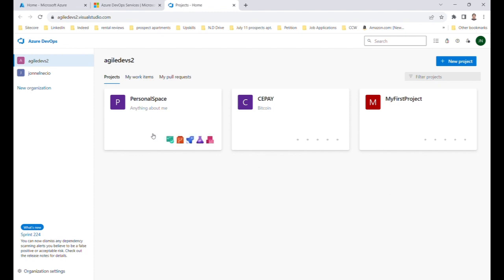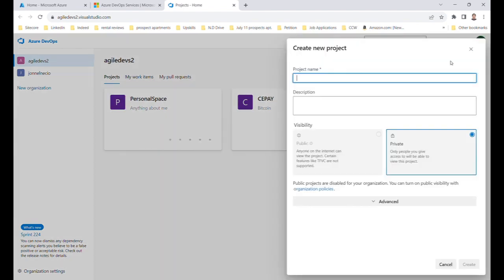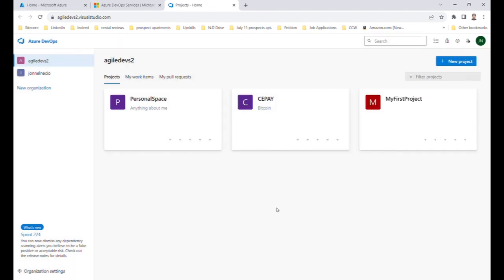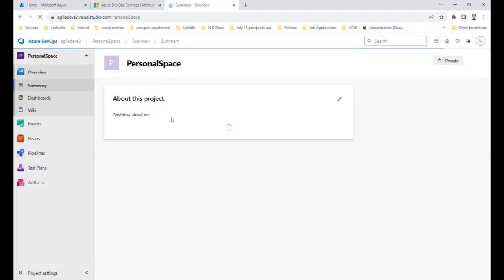Let's start. For example, you have to create a new project. You just put the project name and the visibility. With a free account, you only have the option for private. Once you continue the service with pay as you go, you can use it as public. But for now, let's use the private one. Let's say create. I will use the personal space project here.